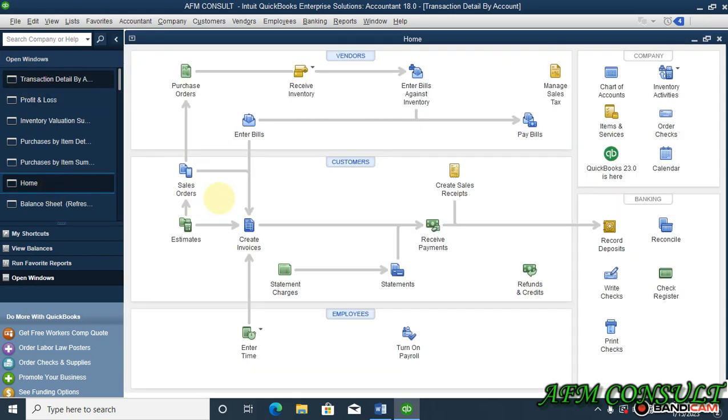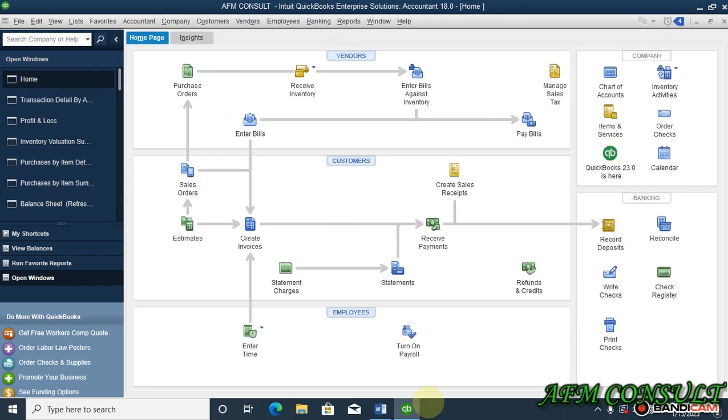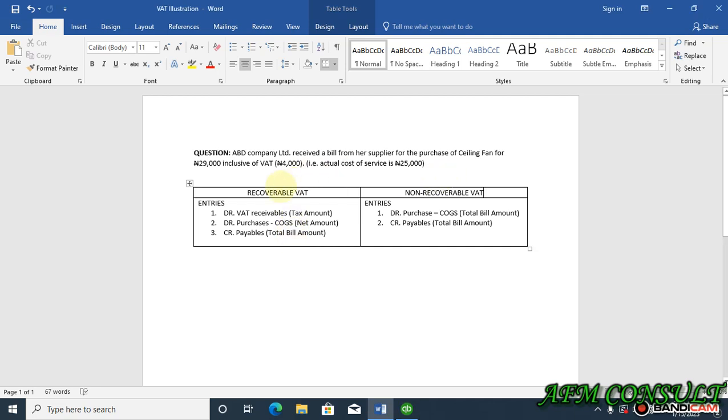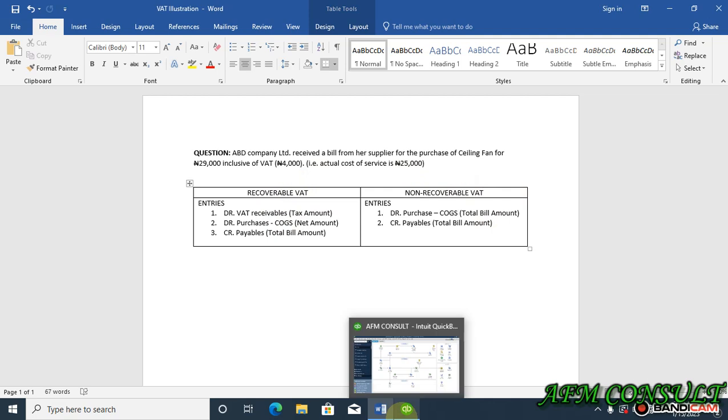Hope you guys understand how to go about recording VAT for recoverable VAT and non-recoverable VAT.